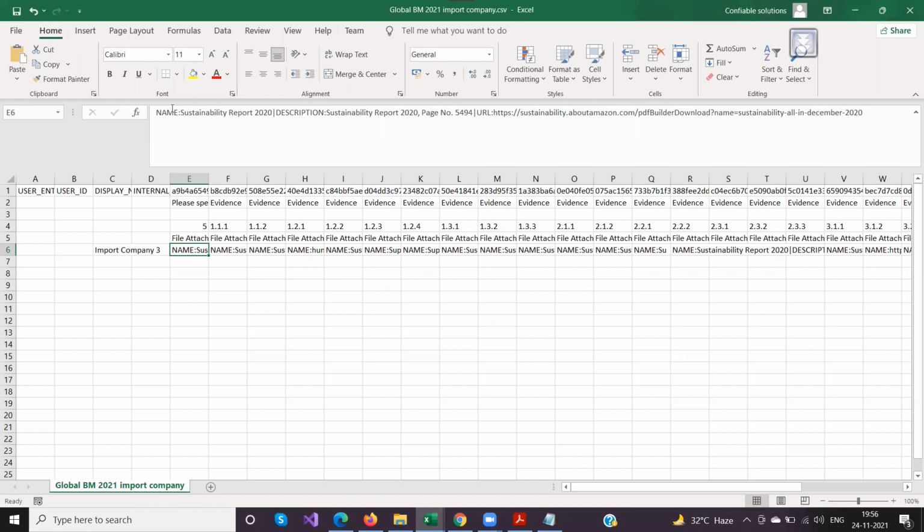So these three parameters are needed. Description is not mandatory, so you can prefer to just keep it blank. But the file name and the URL are the mandatory fields, else you will get errors. So you have to make sure that this is at least there in place when it comes to uploading the file or importing the file attachment.